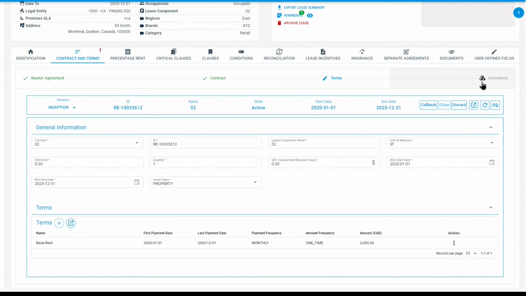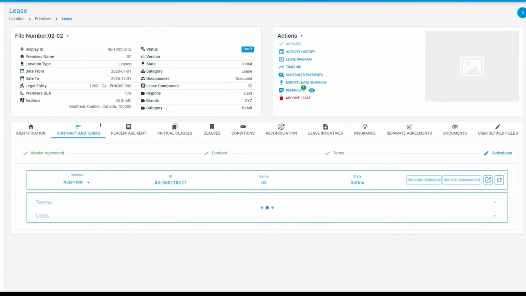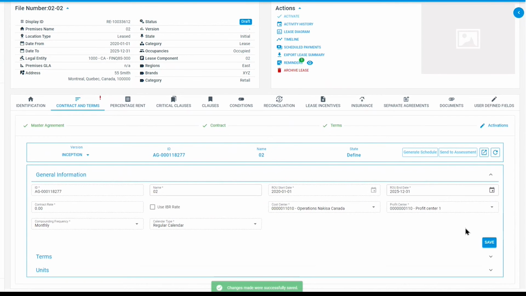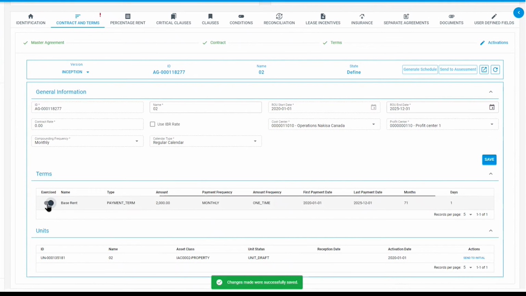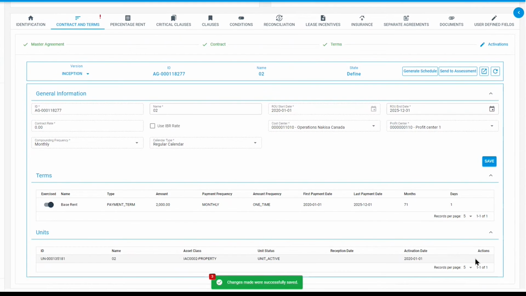Once all your terms have been added, you can go ahead into your activation groups. You can confirm the general information. And you can exercise your terms. If you have any terms that you don't want to exercise, for example, such as parking that starts later on, you have the option not to exercise those terms. You can then send two initials for your unit, receive them, and activate. Once you follow those steps, you can send everything to assessment.